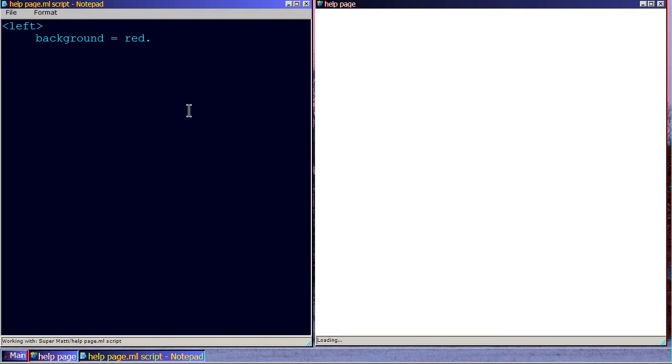So if the next line down you go width, W-I-D-T-H, and then equals, say 100 px for now. 100 pixels? Yeah.